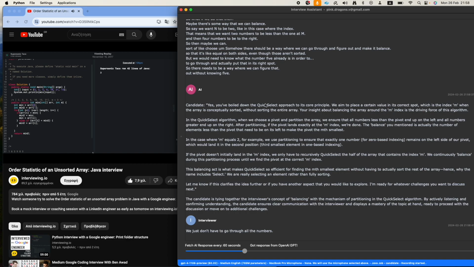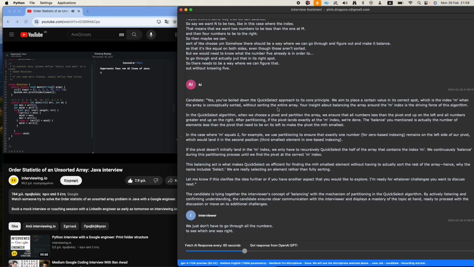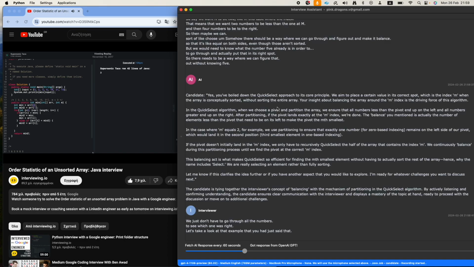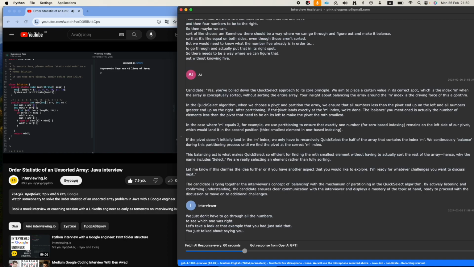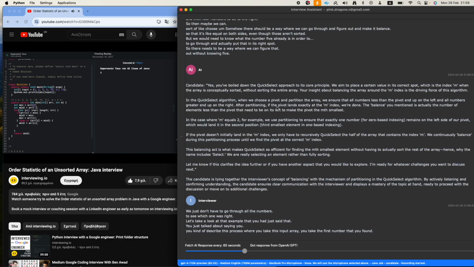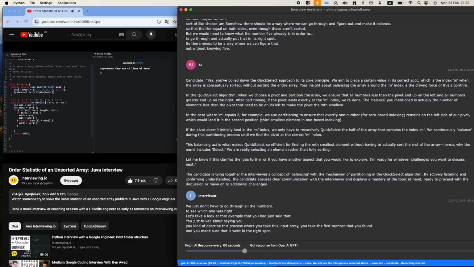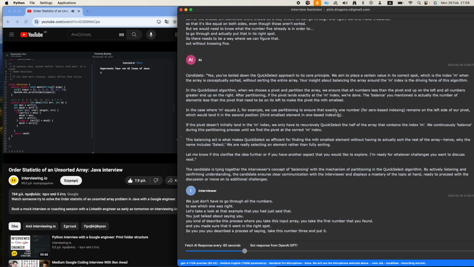But let's take a look at that example that you had just talked about. You kind of described this process where you take this input array, you take the first number that you found, and you made sure that it went in the right spot, right? So you described a process of saying, take this number 3 and put just that one number where it goes, so that everything to the left is less than it, and everything to the right is greater than it.